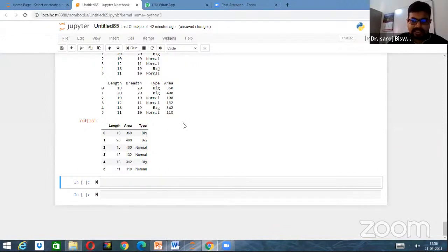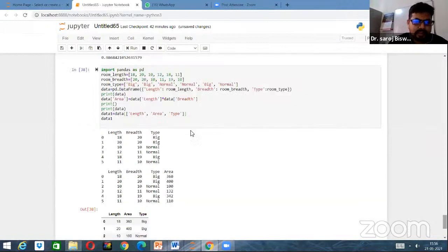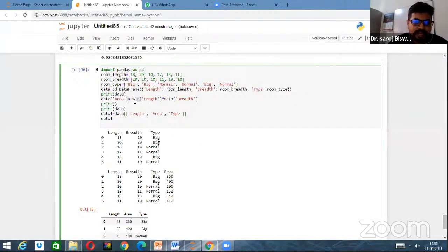So we have seen how, if you want to construct the data, you just need to write the formula here. You need to write the formula, then automatically the column would be created in the database. In this case, our objective was to make the multiplication of length and breadth, so we have done simply that here.